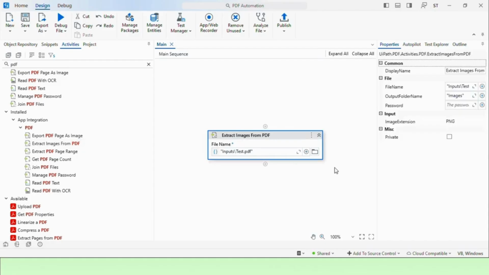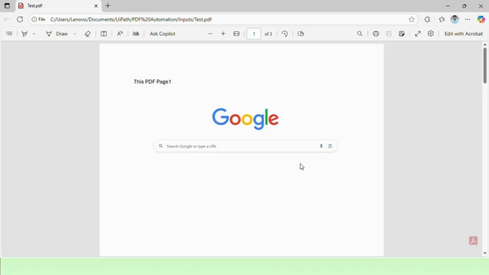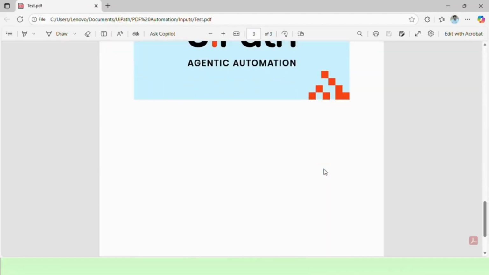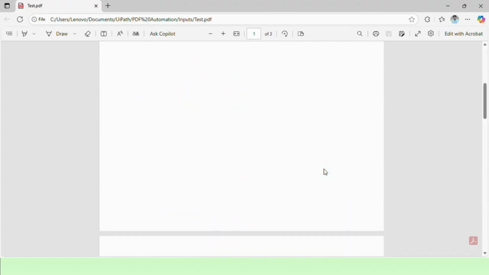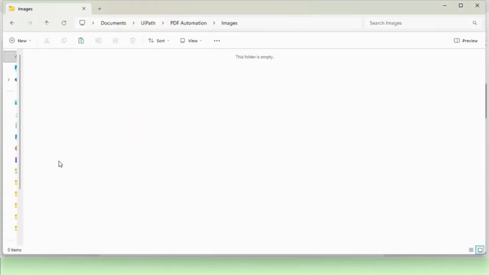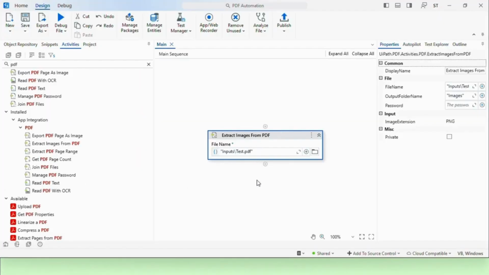So let's open the input PDF file. So this is the input PDF file. In each page we have one image available. So in total we have 3 images available. In the images folder, we don't have any images, right? Now let's save and run the process and verify the output.